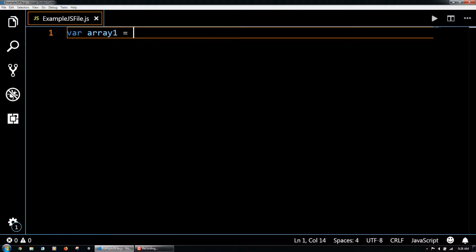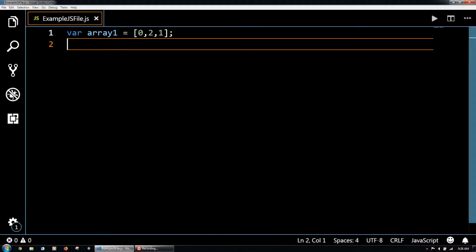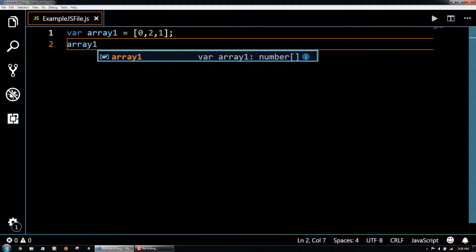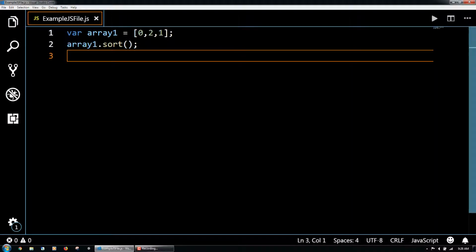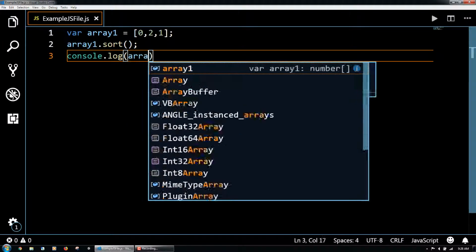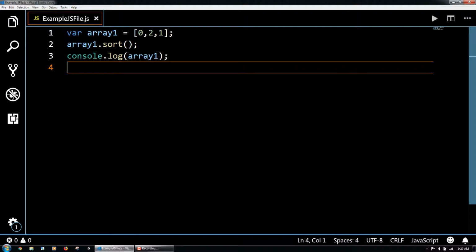First, let's create an array that contains three elements, 0, 1, and 2. We can use the sort method in JavaScript to sort the array in ascending numerical order. Let's call the sort method on the array we just created. Then we will output array1 to the console to see the order of its values.